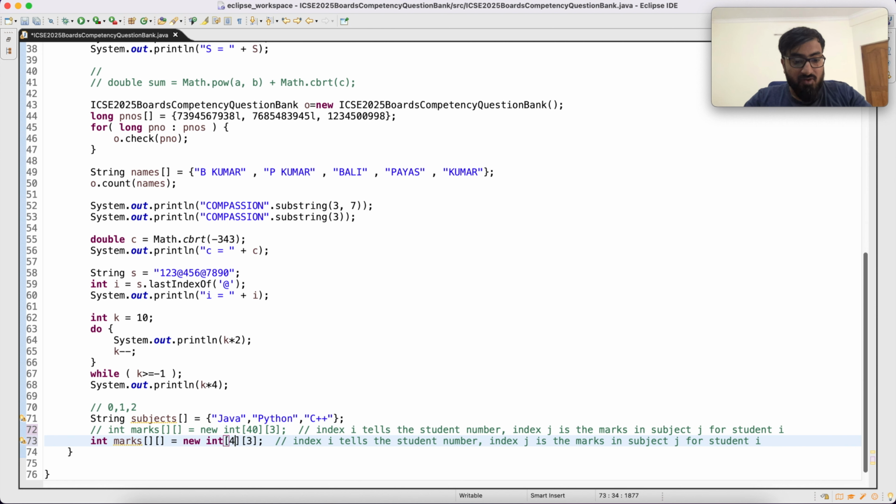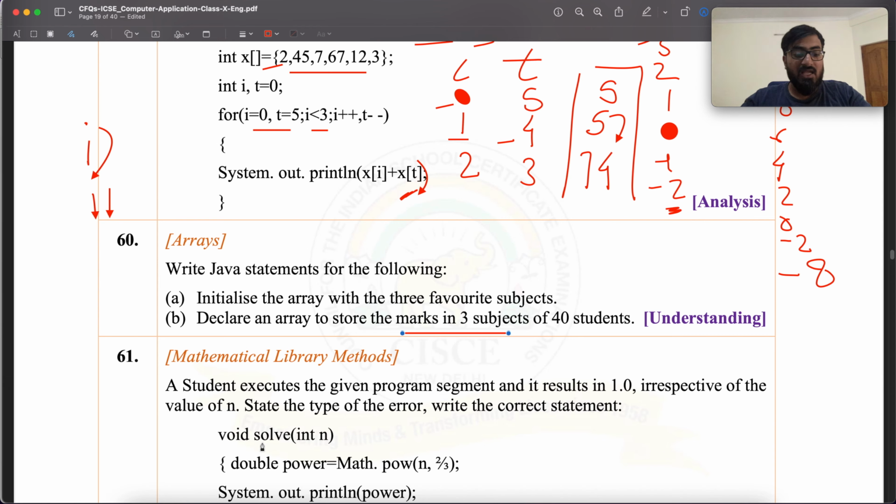So if you do 3 and 40, you can say index i tells the subject index, and index j is the student index, the marks for student j for subject i. Okay, so indices are replaced. In this case, first index is the student, second index is the subject. In this case, first index is the subject, second index is the student. I would go with the first one.